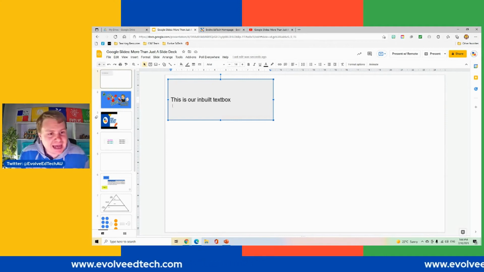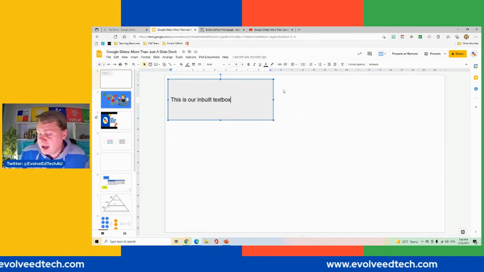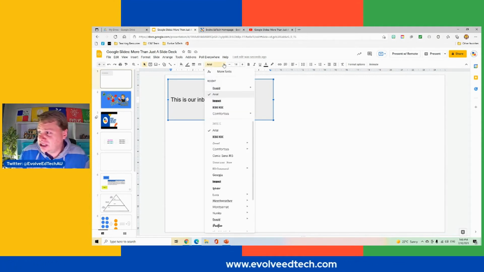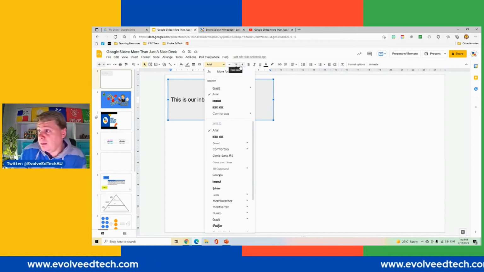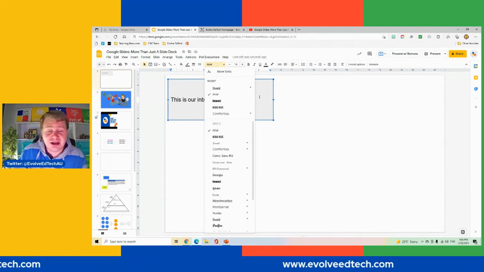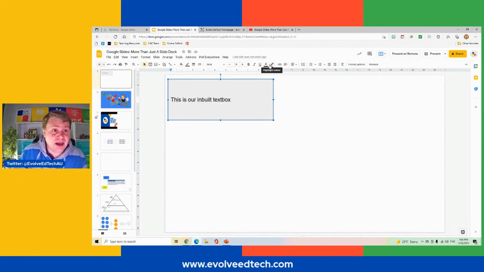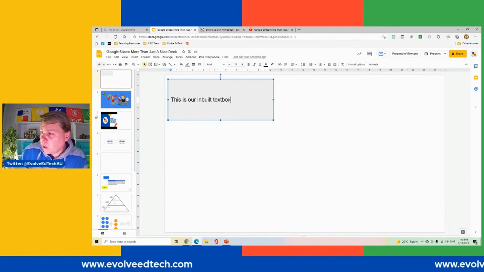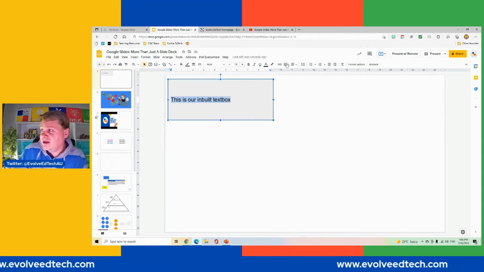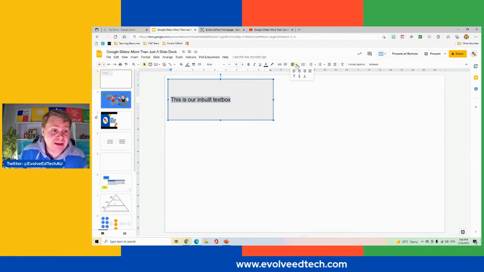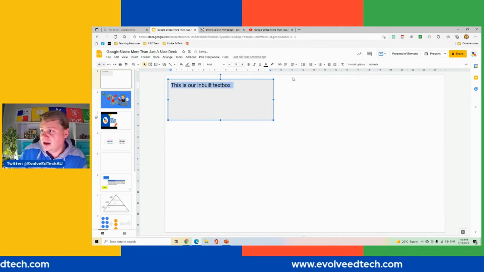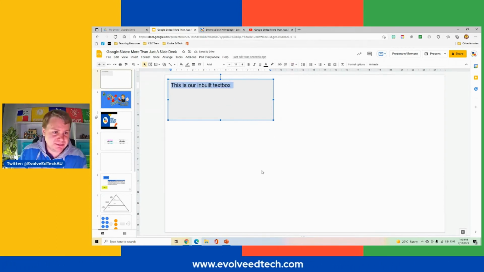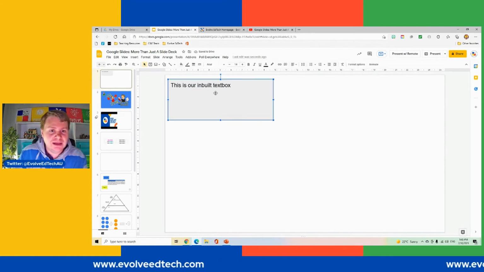We have the same formatting functions that we would have in a normal text box. We can change our font. We can change our size. We can make our text bold, italicized. We can underline. We can change our color. We can highlight. We can link. We can do all of the same editing functions that we can complete in a text box. We can justify. It's all available through the inbuilt text box here in our Google Slides shapes. So simple.